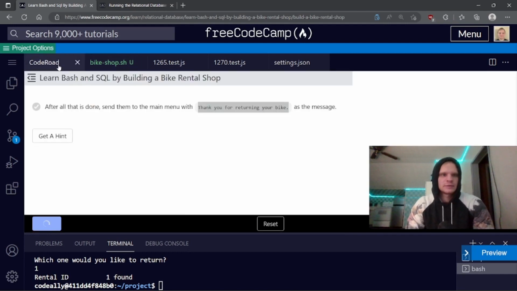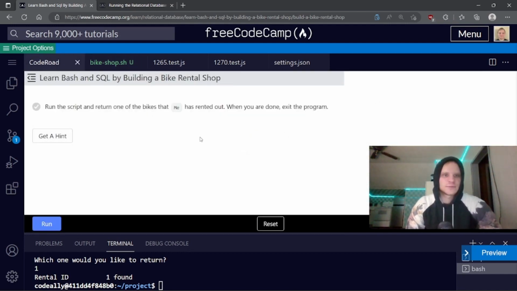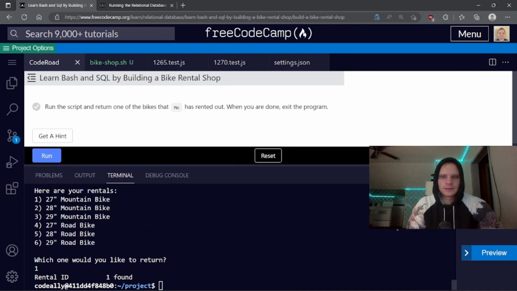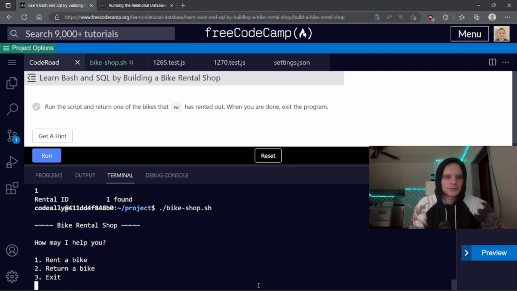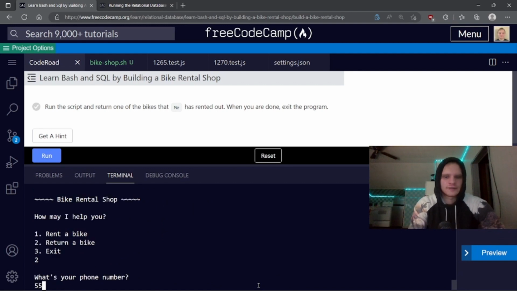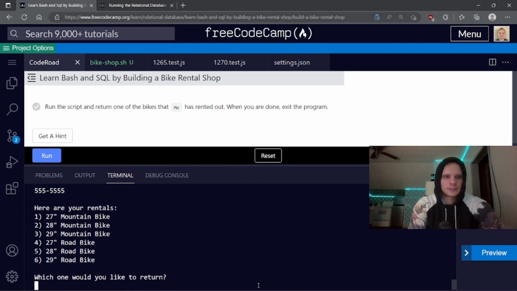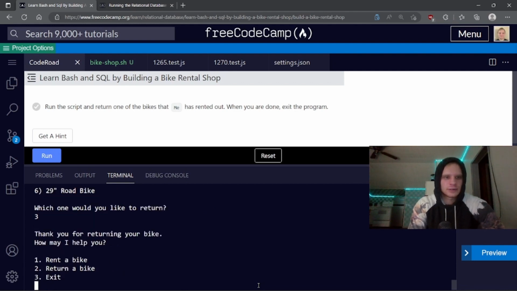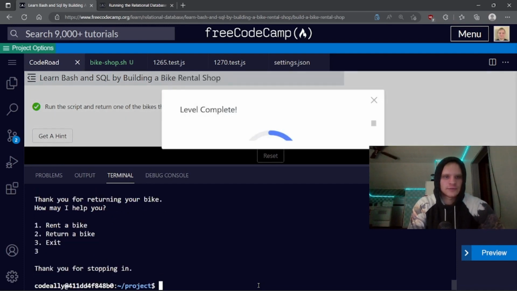Paste that in. Run the script and return one of the bikes that you have rented out. When you're done, exit program. This might be the last one. I'm not sure. All right. We need to return a bike. 555. We need to return number 3. Thank you for returning your bike. How may I help you? When you're done, exit program 3. Thank you for stopping in.